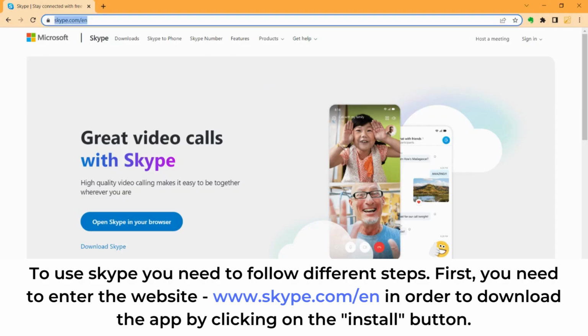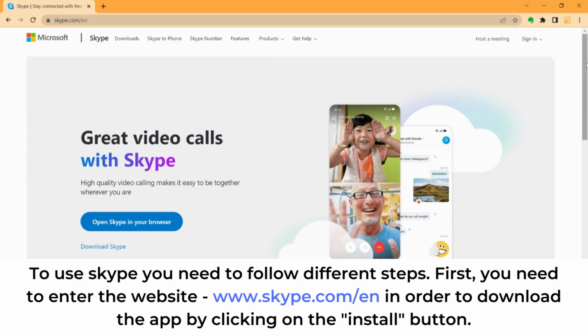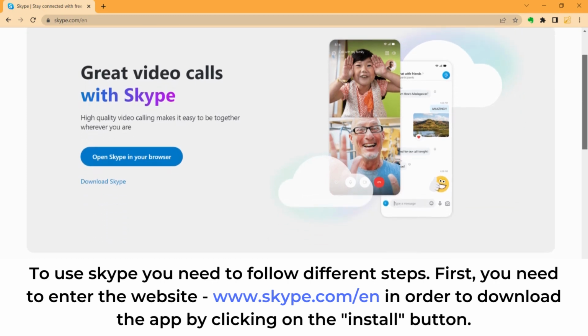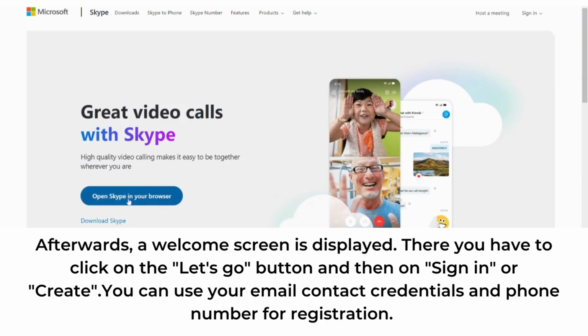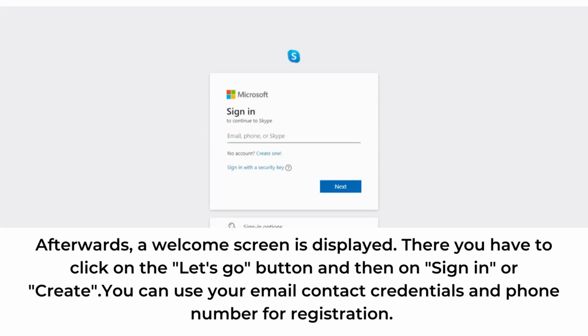To use Skype you need to follow different steps. First, you need to enter the website www.skype.com/en in order to download the app by clicking on the Install button. Afterwards, a welcome screen is displayed. There you have to click on the Let's Go button and then on Sign In or Create.